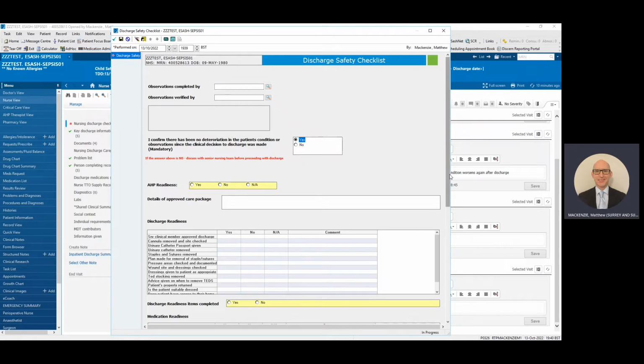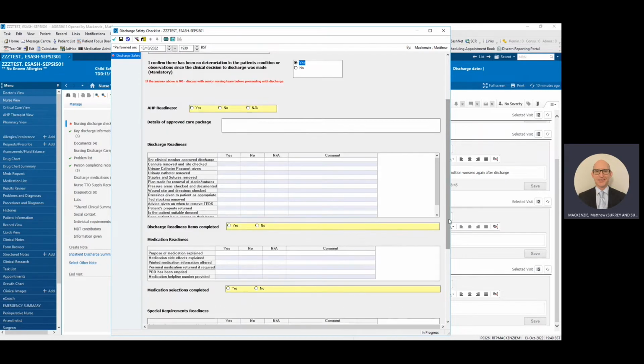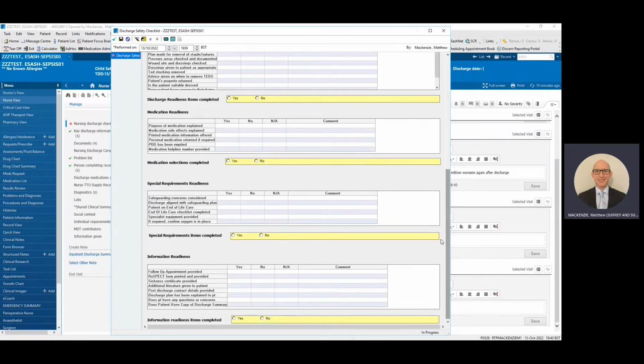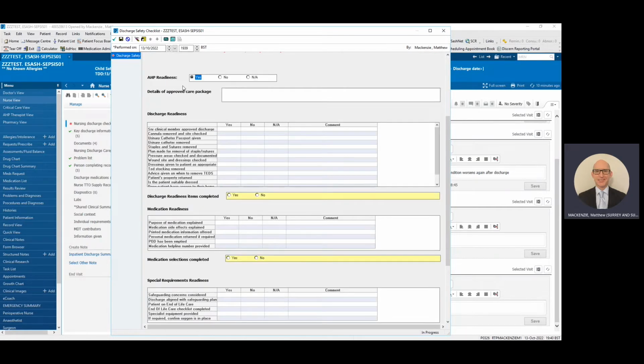The other checkboxes here will populate that discharge dashboard that I showed you at the beginning. So one of the columns was the discharge safety checklist, and each of these yellow items is a space on that row, and so you'd be able to see where you are. So if you've done some of these things but not quite all of it, it will show you that status. So let's say this patient has been seen by the physios, they are happy, and so we have an AHP readiness of yes.